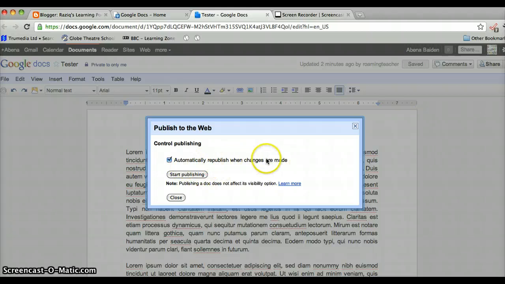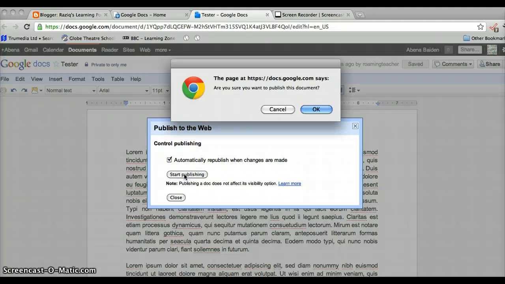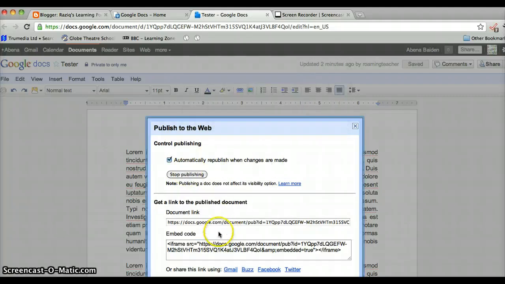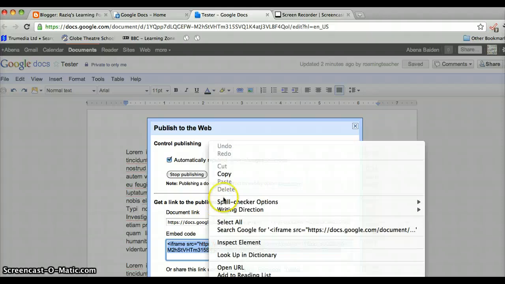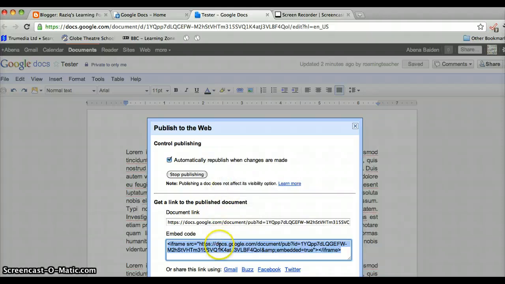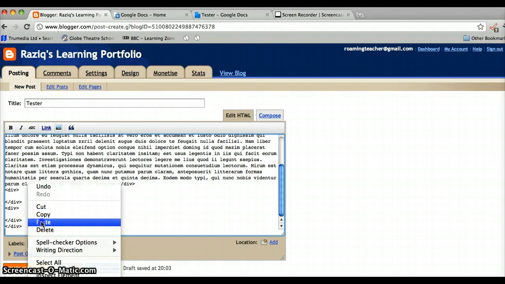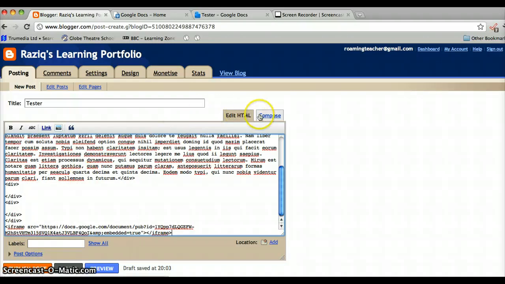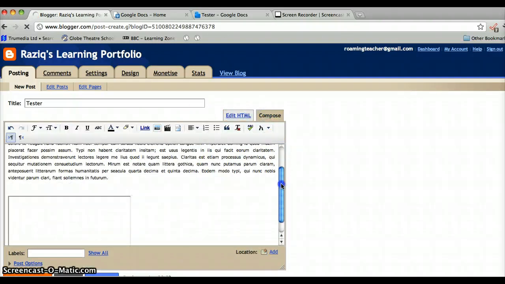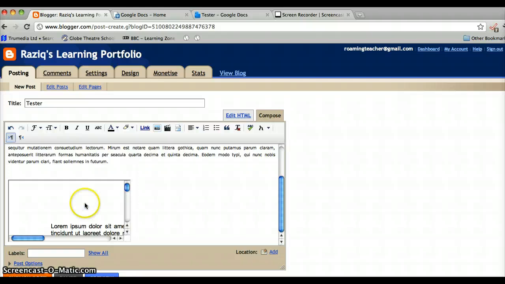Automatically republish when changes are made, so if you update the document it will appear differently in your blog, so you want that, and then just start publishing. And there's the embed code. So you simply take that, copy it, just make sure that it's definitely copied. Go back to your blog post and paste in the code. If you go back to compose, you can see that it has now appeared there.